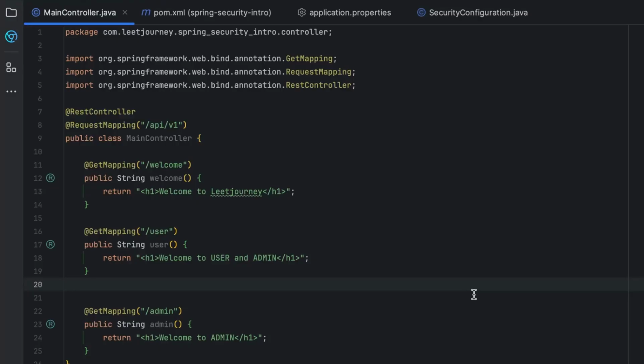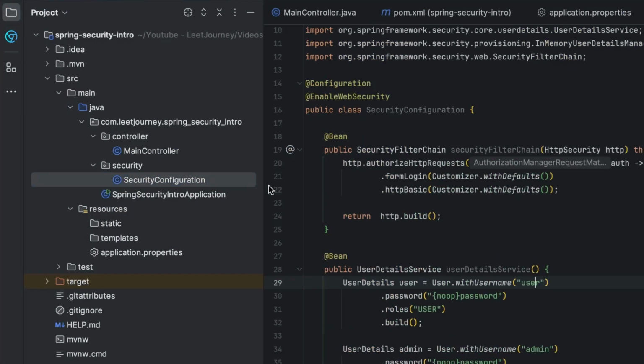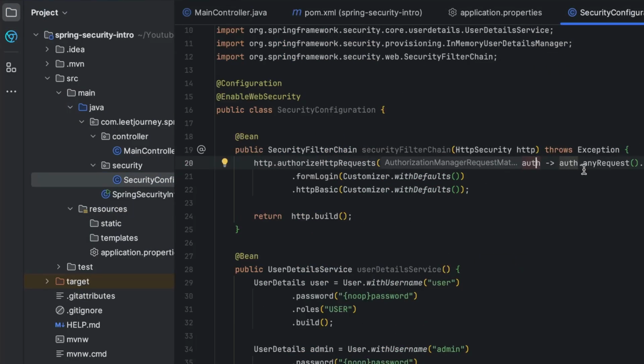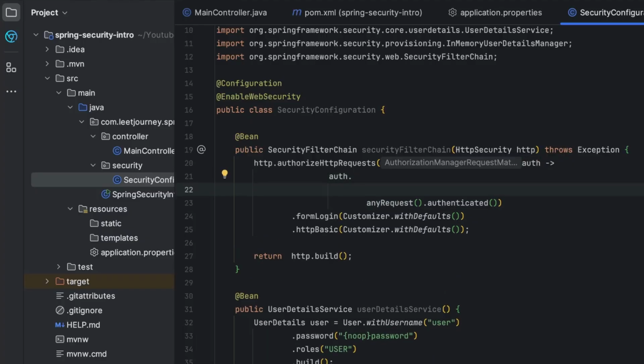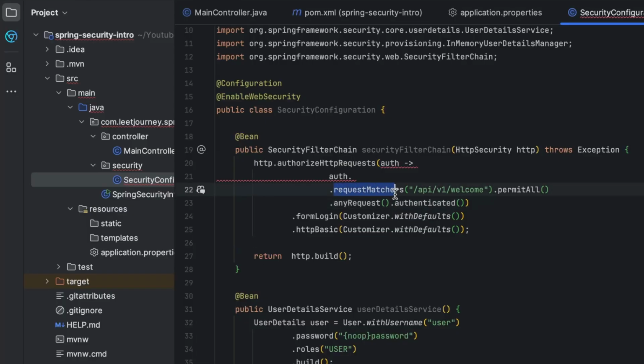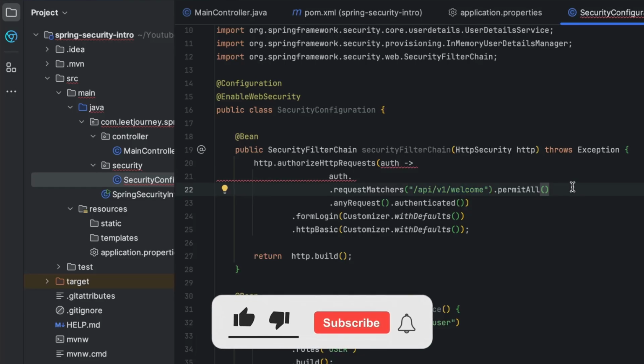So let's go back to our Spring Boot application and go into the configuration class. Here is where the actual request comes in. As you can see, we have added authentication for any request that comes in, but we want to change this. So what we want to do is add the request matcher. We want the welcome endpoint to be accessible by everyone. We are literally going to add a request matcher for that specific endpoint, and then you're simply going to add permit all.